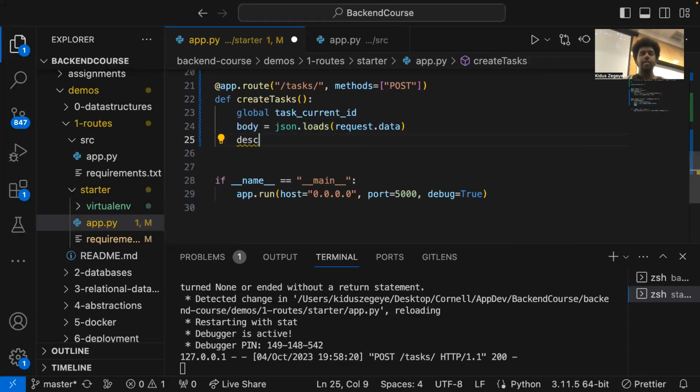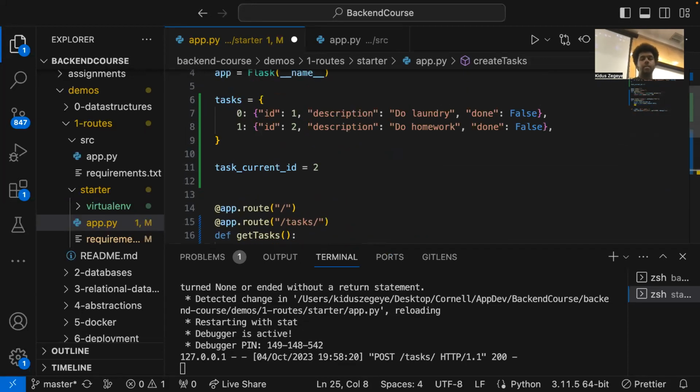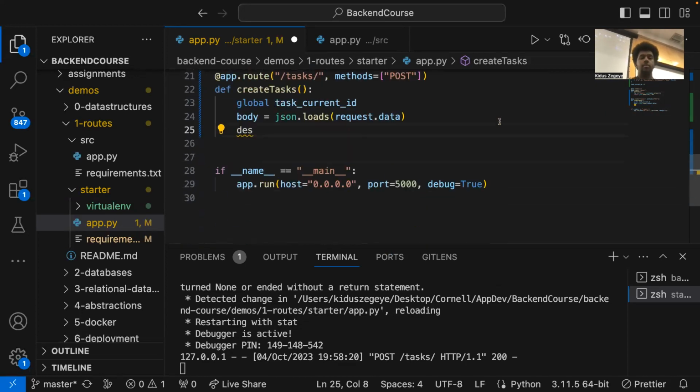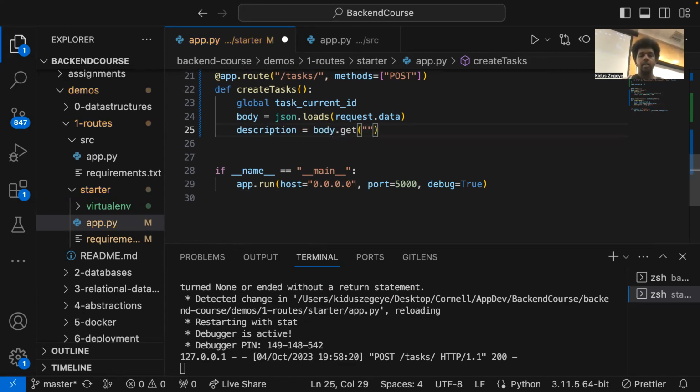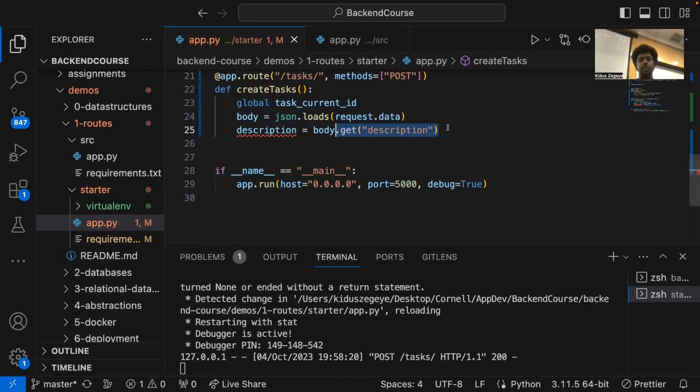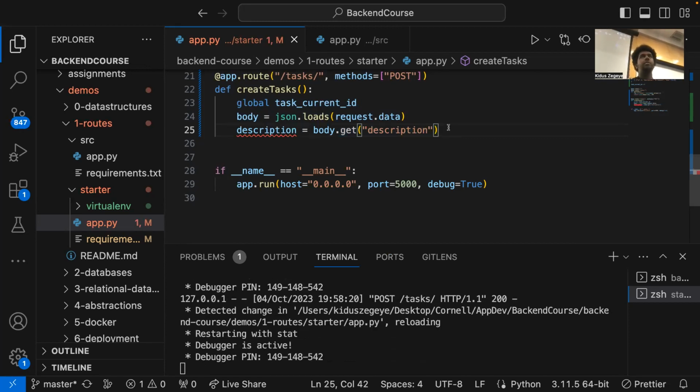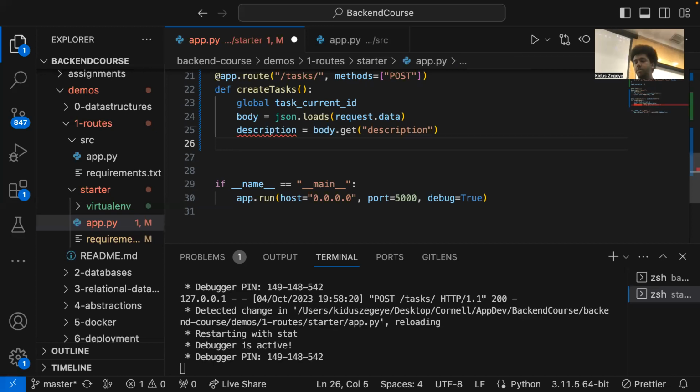So if we assume that the body has a description and a done variable, we can just say description equals body.get description. It's usually safer to use .get instead of just brackets description because .get will return None if it doesn't exist. If you use the brackets, like body bracket description, if there isn't a description in the body, then it's just going to crash the whole server. So it's usually safer just to do this. And it does the same thing if there exists a description. So we have our description.